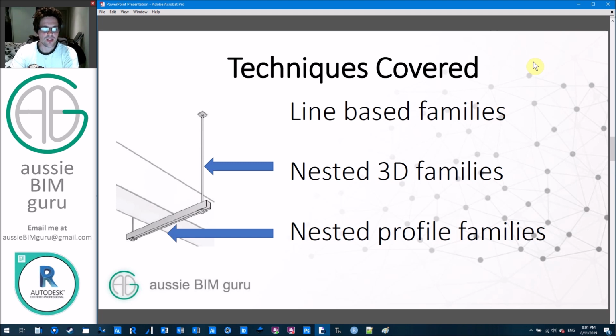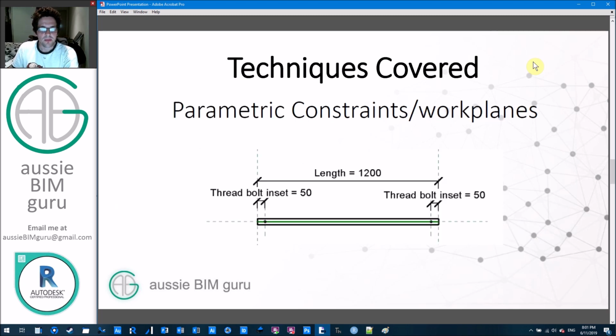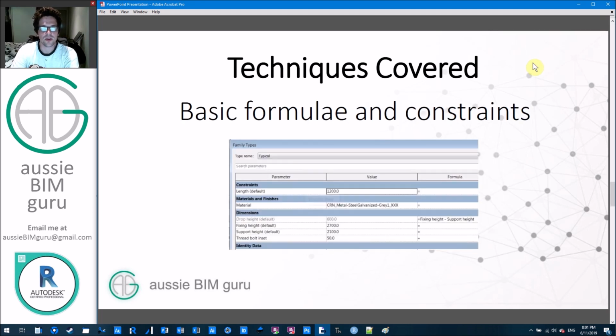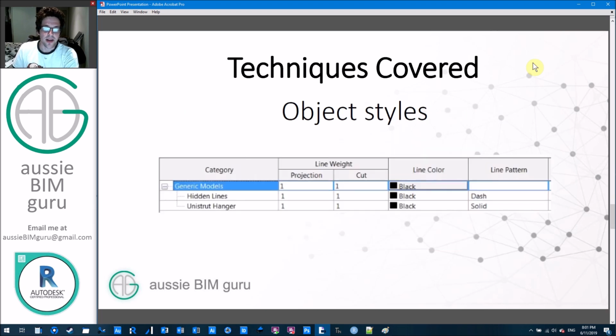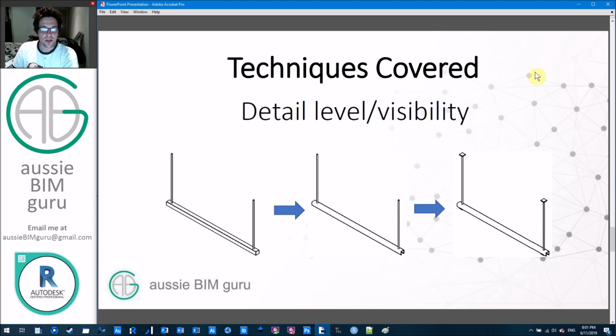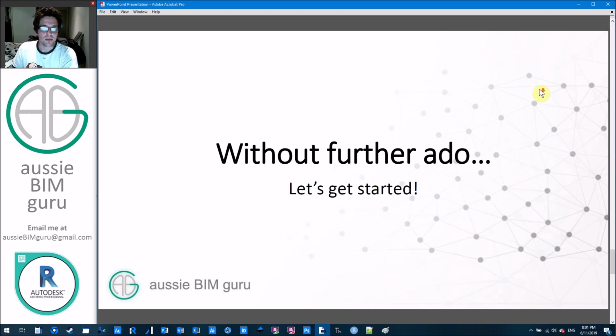We'll also nest a profile into the unistrut, so we'll show you how you can do that using a profile family. We're also going to look at parametric constraints and how you can host geometry to work planes. And then we'll also look at just how to establish a basic formula and establish constraints in your family as well. How to add object styles, and also how to control the detail level and the visibility of your family. So all really important techniques to create a complete family. But without further ado, let's jump in and start the family.